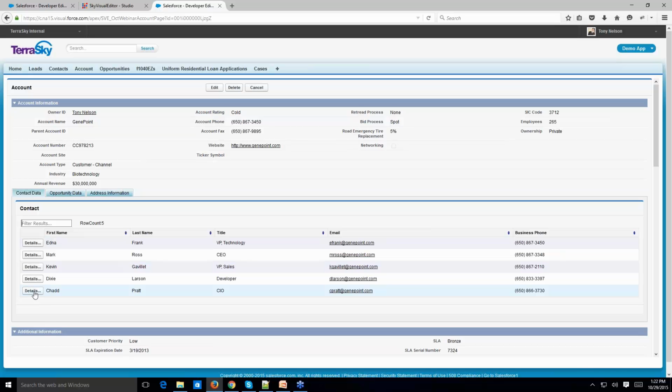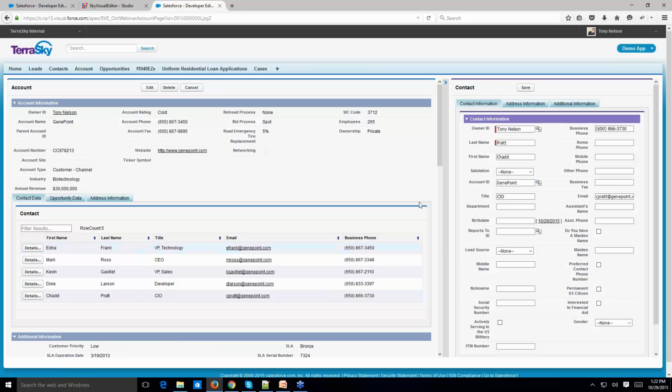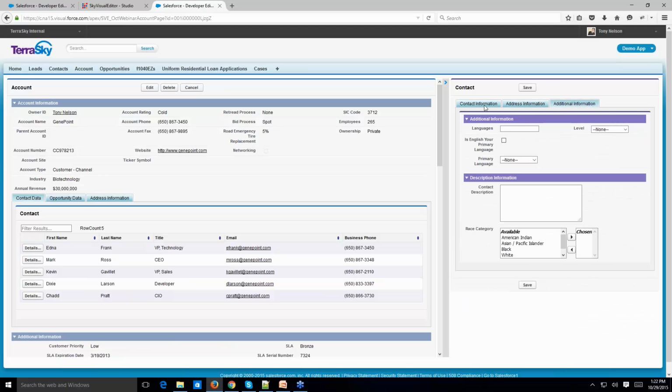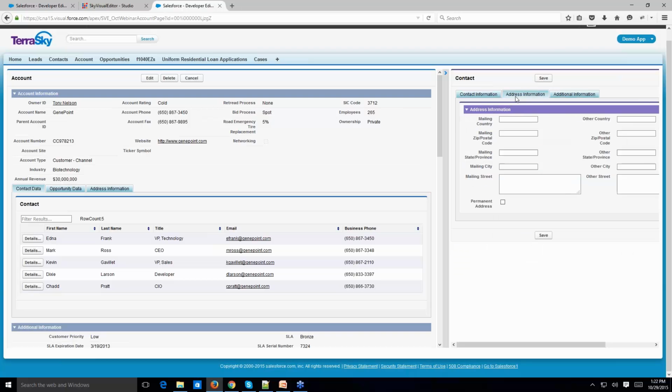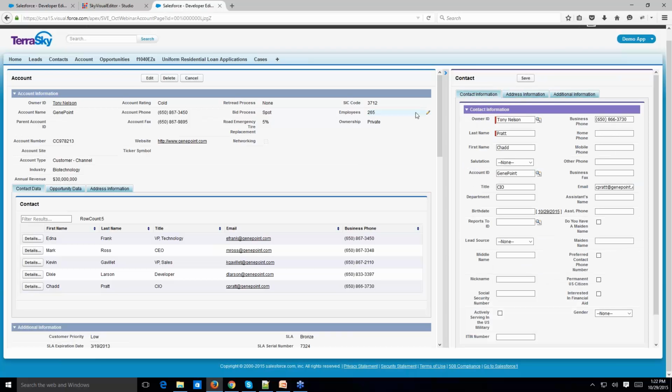So I can click on the details panel for, let's say, Chad Pratt, and on the right-hand side it would appear with that custom page that we had just created. So there's the tab panels across the top that we had, and there's all the information. But if you notice, none of the related lists are down at the bottom. And again, this is just because we want to create that functional experience that we had desired. So you can create pretty much whatever you'd like as long as you can imagine it. You have full access to create that.